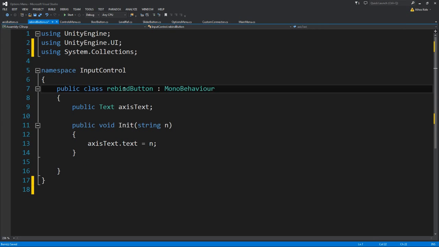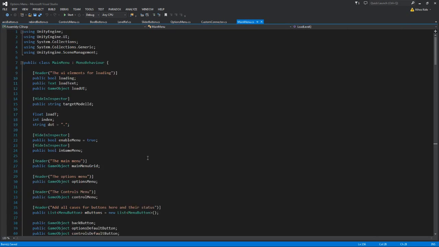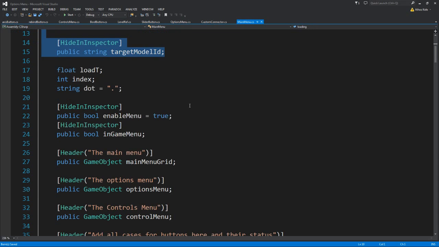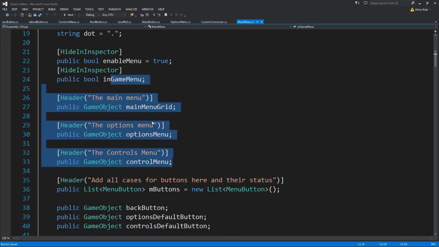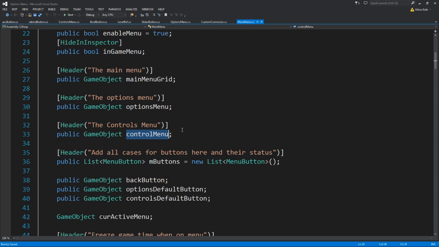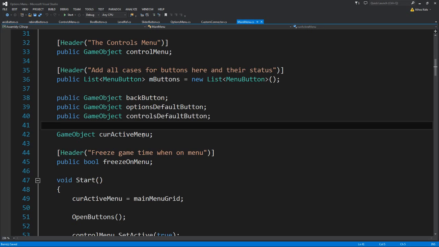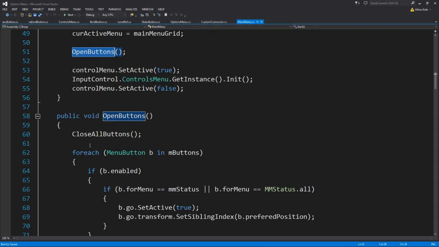And now, as I said in the previous video, let's see the main menu in a bit more detail, or let's go blazing through it. We talk about what these all are and where we use them. You also need the game object that has the control menu, the main menu buttons, and do not forget to add the control button, the back button, the options default button, the controls default button, the current active menu, and whether you want to freeze when you are on the menu or not. Current active menu will be, when you're starting, the main menu grid, and then you call to open all buttons for the main menu.